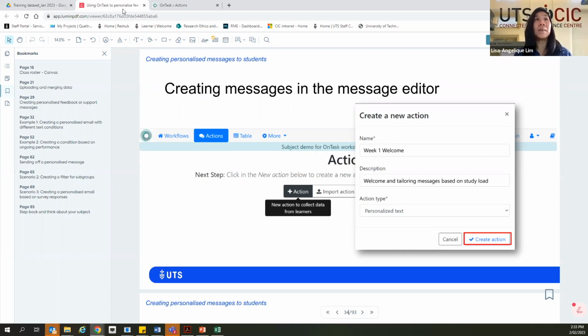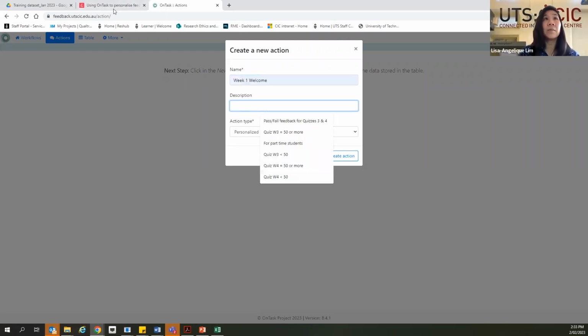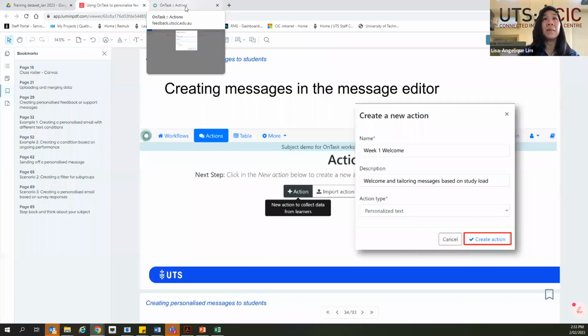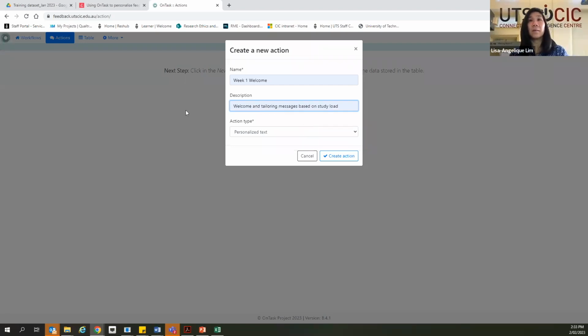And the description is welcome and tailoring messages based on study load. So you can just copy this and use this information. So, week 1 welcome, and the description would be to welcome and tailoring messages based on study load. Okay. And for the action type, it's just personalized text. Okay, and then you just click on create action.